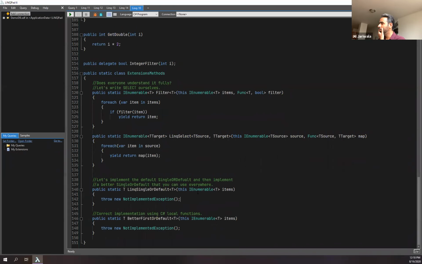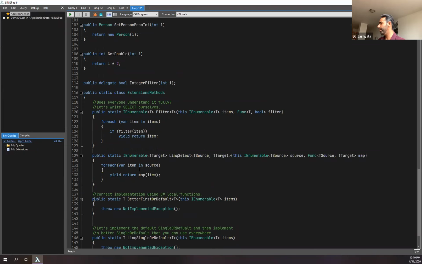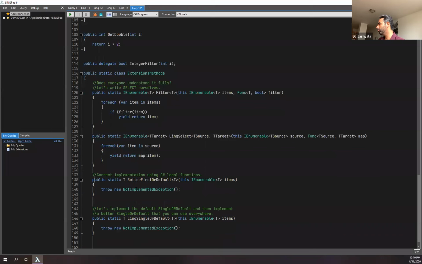Shashir, Todd, Ashish, Mark, is this clear, the select implementation? Yes. Okay. Then we will come back to the whole single or default or first or default. But let's try to write first or default first, because that is a little bit easier to write.